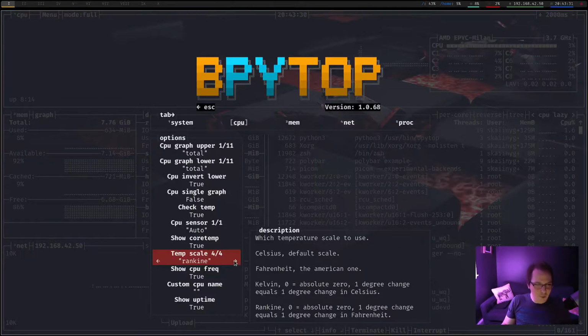Oh, what is Rankine? 0 is absolute 0. 1 degree change equals 1 degree change in Fahrenheit. Oh, what? I did not know that that was an actual thing. So Rankine is Kelvin, except beyond that, it is measured in Fahrenheit. That's pretty neat. I don't know what value absolute 0 is in either Celsius or Fahrenheit, but apparently it's 0 in both Kelvin and Rankine, so that's pretty neat.